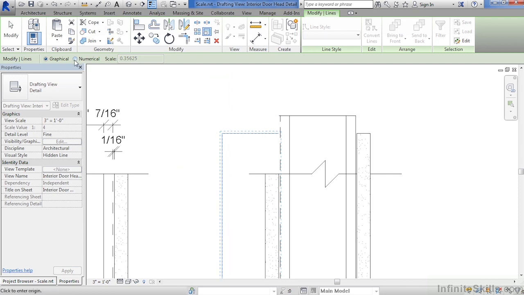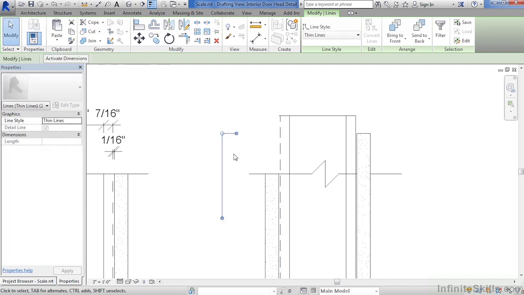Now let's change this to be numerical so that we can do a percentage. If this needs to be 25%, we can type in 0.25, click where the base point of this scale needs to be at, and now everything is scaled based off of the point that we selected there in the drawing, 25%. So there are two different ways that we can scale.